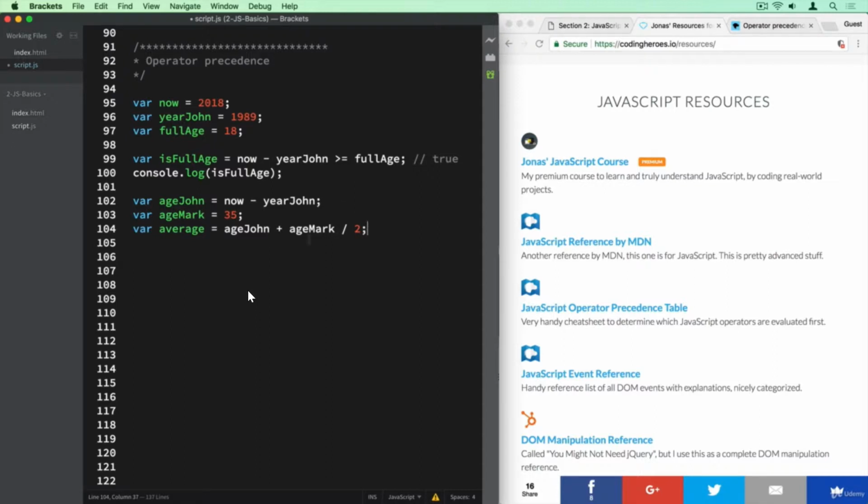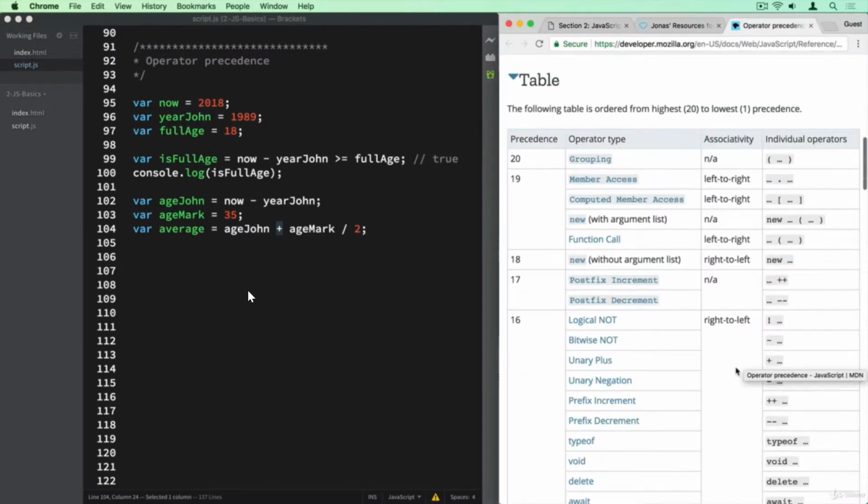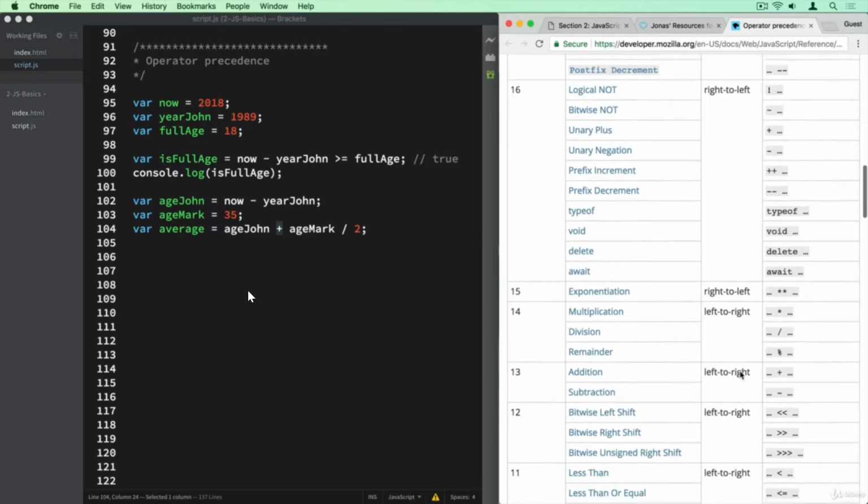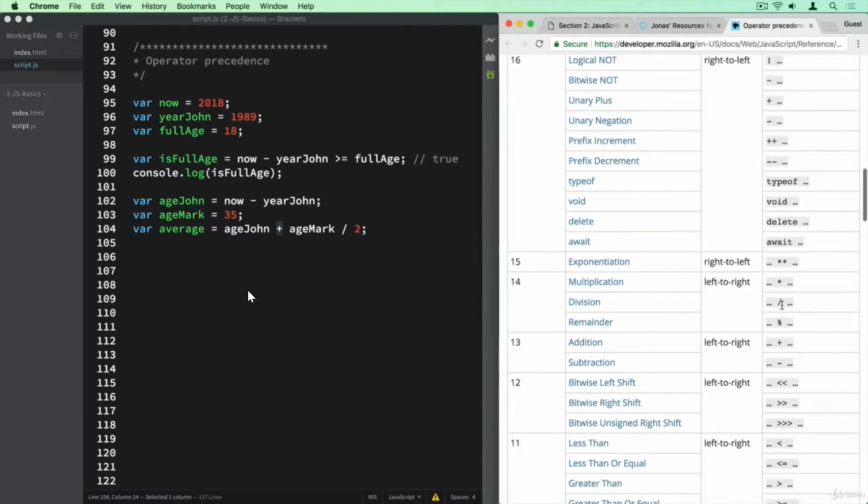But this is not really correct, right? And you know that from your math classes that you had in school probably. And so you know that this dividing operator here will have precedence over the plus, okay? And so let's confirm that in JavaScript it also works like that. And you can see right here, the division has a higher precedence of 14 than the addition of 13.